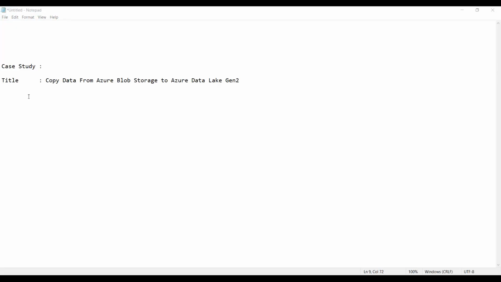So the title of the case study is what? Copy data from Azure Blob Storage to Azure Data Lake Gen2. Today we are using Gen2. In the previous class, we used Blob. So today we are going to see how to copy the data from the Azure Blob Storage to Azure Data Lake Gen2. Okay, guys.